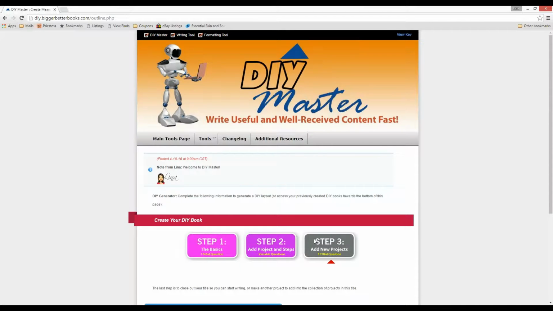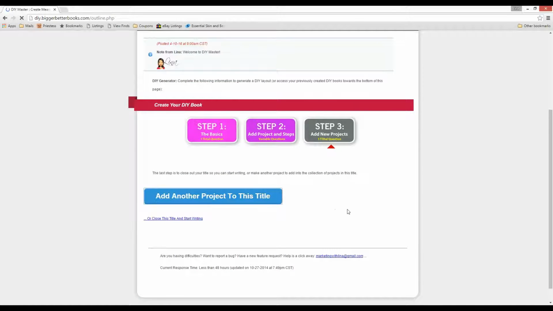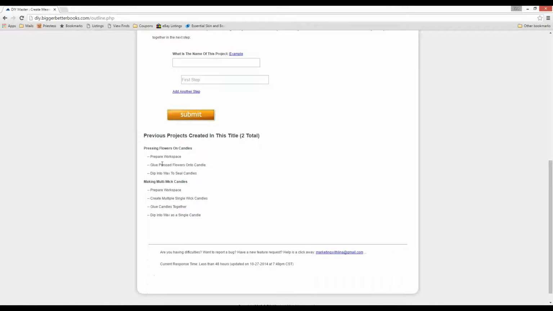There we go. And then you can see also that as we're adding new projects, you can see the different projects that are down here that you already have. And this particular step is basically just to figure out all the different projects that we're going to showcase in this DIY book. Again, the book can be about anything. It could be about home improvement projects, or how to build furniture from scratch, or anything.